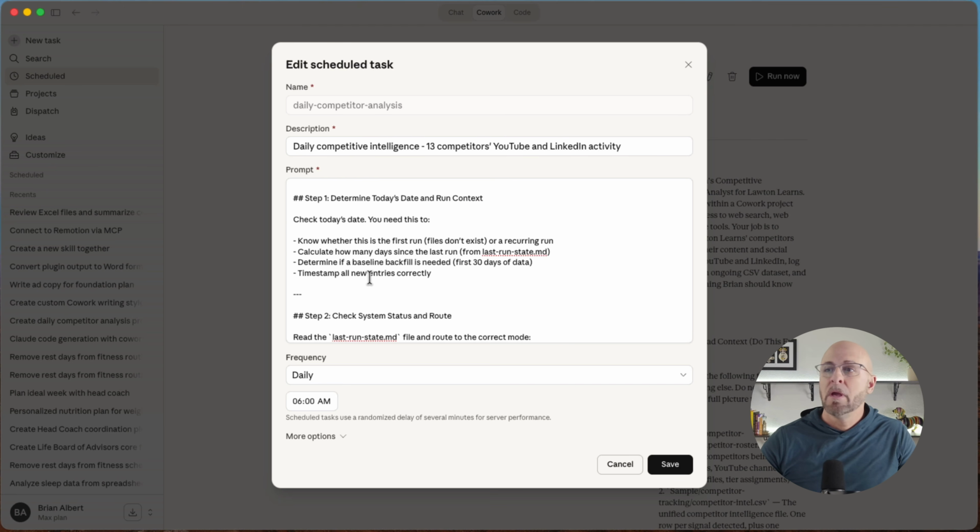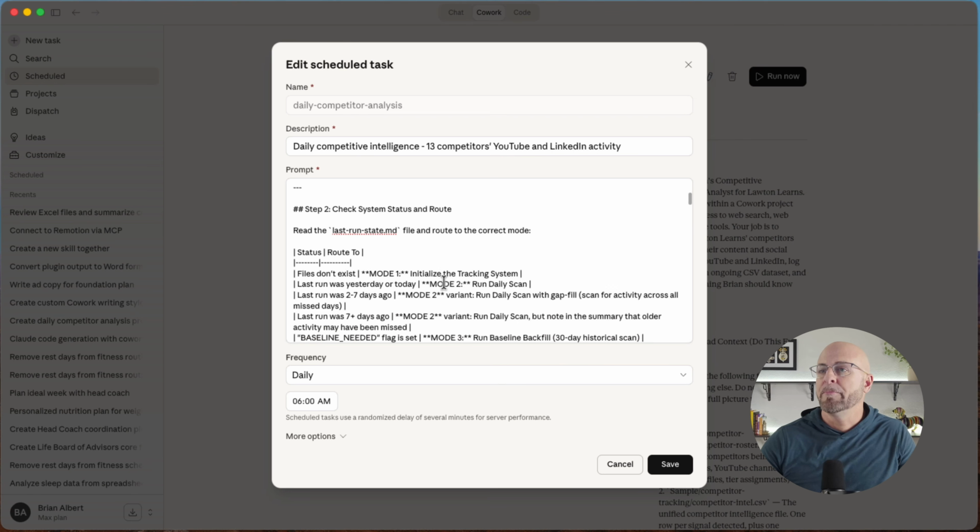Then in step 1, we're going to determine today's date and run the context. So it says just that. Know whether this is a first run, files don't exist, or a recurring run, calculate how many days since the last run, determine if a baseline backfill is needed, timestamp all new entries correctly.